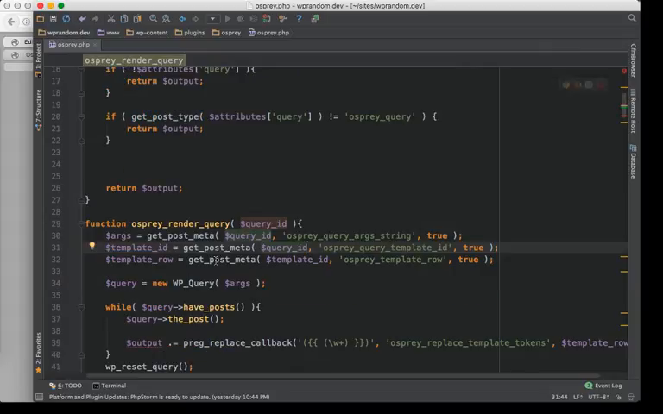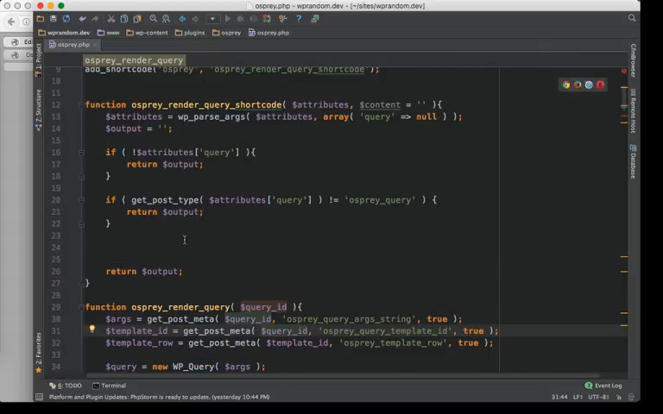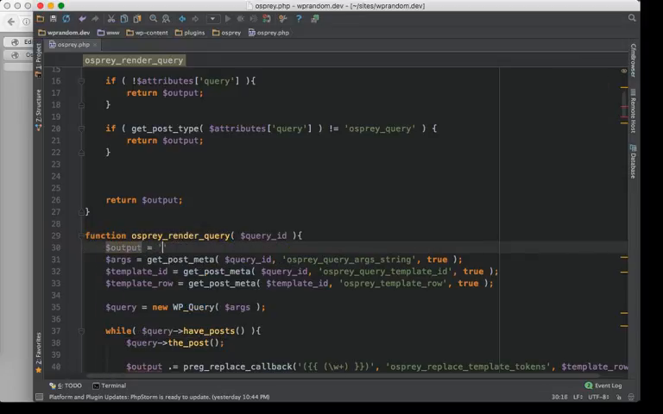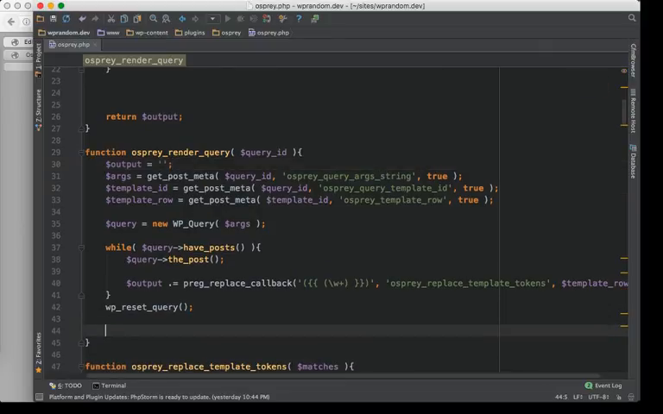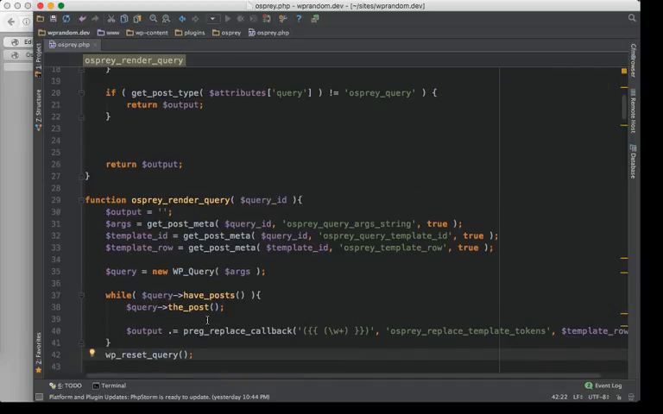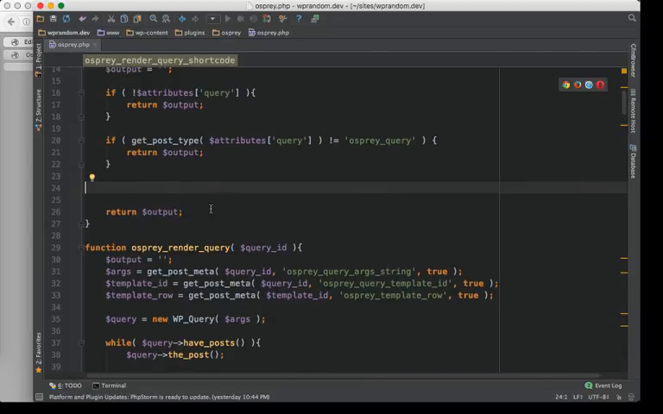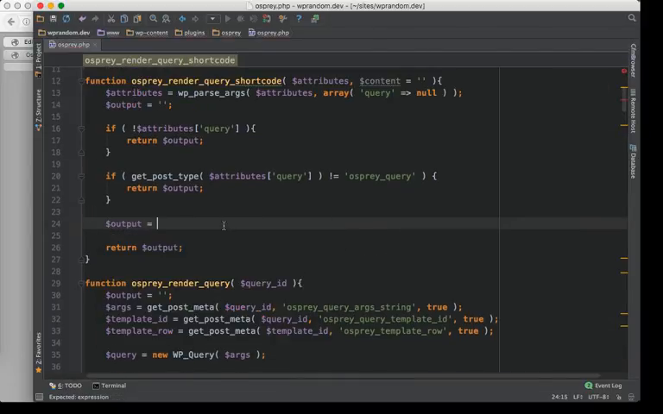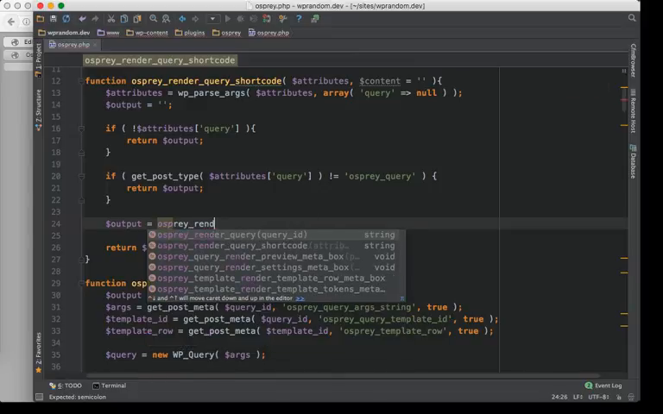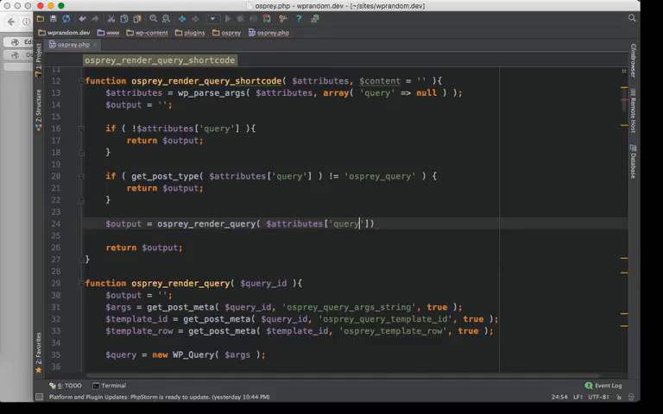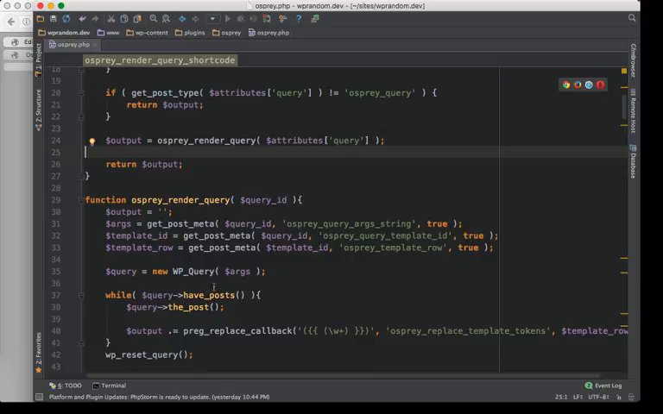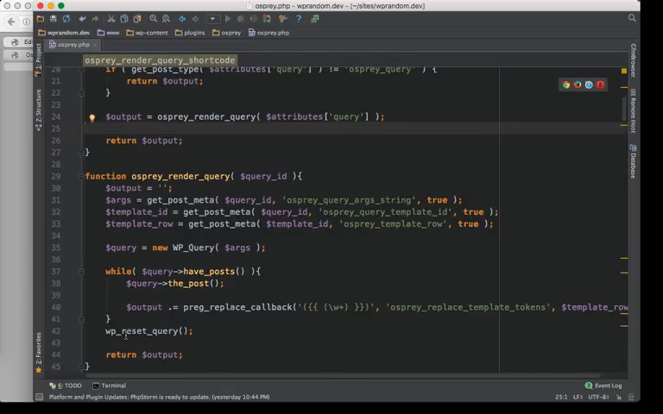No longer do we have our output string started. Let's start an empty output string. That looks good. And at the very end, we want to return the output. Great. So all we should need to do now is, back in our shortcode, let's just set the output equal to Osprey render query, and we're going to pass in the attributes query ID, which is just called query. Alright, so our shortcode should still work, but now we've got this more generic function that we can use in our new preview meta box.